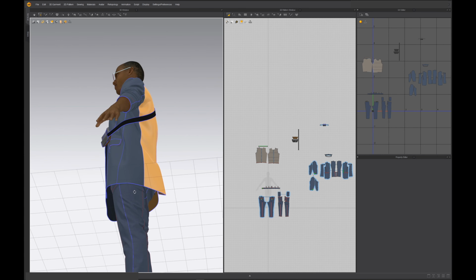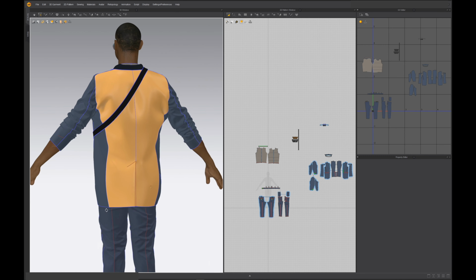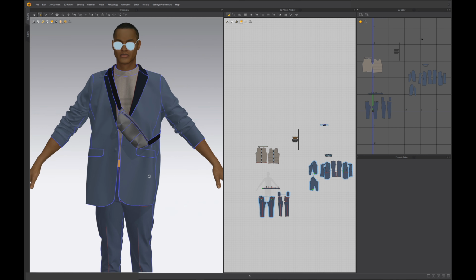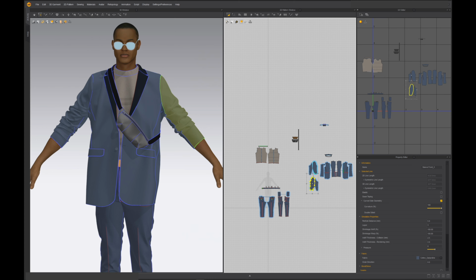Now let's just double check everything else. That looks pretty much okay. There could be something going on with the trousers around the waist, but we can double check that once we're in Houdini. Okay, so now we are going to export each of the garments as a separate welded mesh.